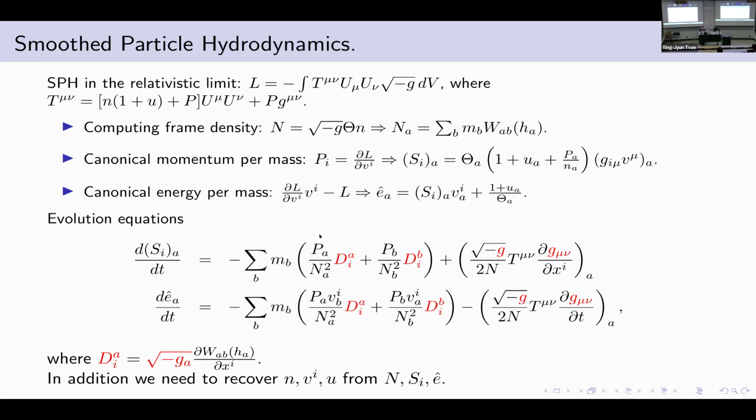In addition to these equations, like in Eulerian codes, we also have to recover our primitive variables from the evolved variables. And we have to go through the same hoops of solving some nonlinear equations in order to do that. So we do whatever everybody else has to do in that case.